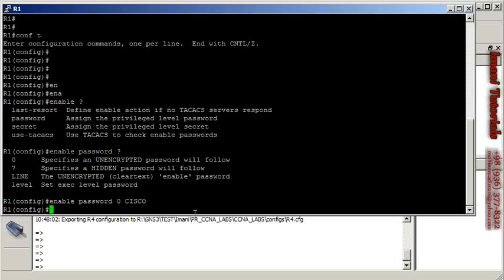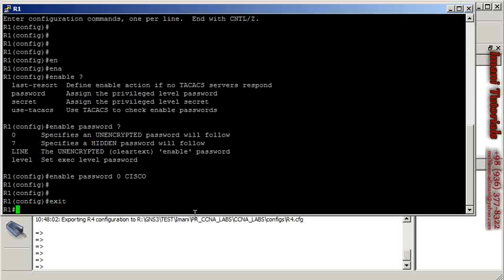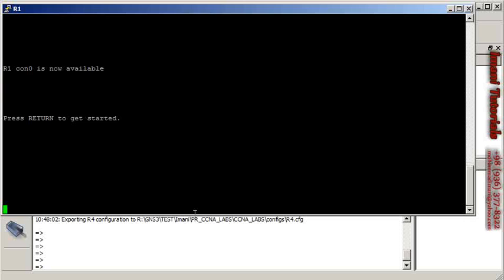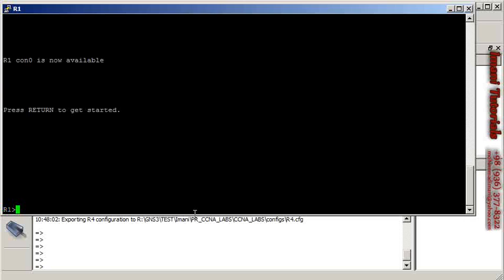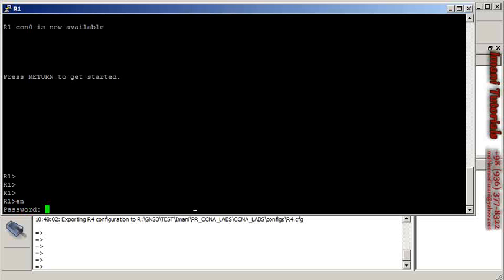Now I have an enable password. So I exit. I'm in privilege mode again. I exit, and now I'm out of the console. I hit enter to get into the console, and you can see that I'm in user mode. Now I try to get into enable mode, and you can see that I'm presented with this prompt. It tells me to enter my password first, and then I can go into privilege mode. So I type in my password.